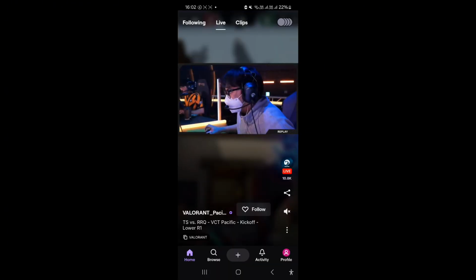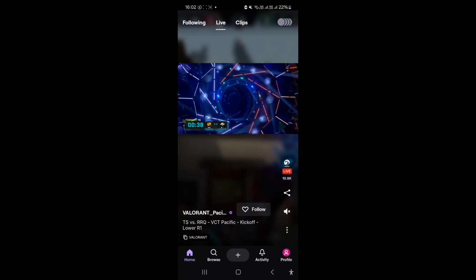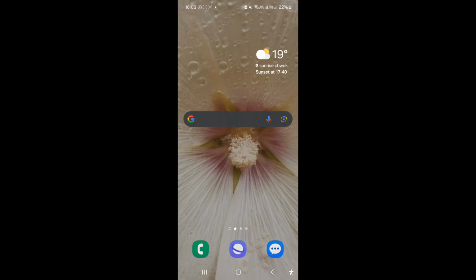You should also close any other apps using data or Wi-Fi in the background to free up bandwidth. After doing these steps, it may fix your buffering problems.